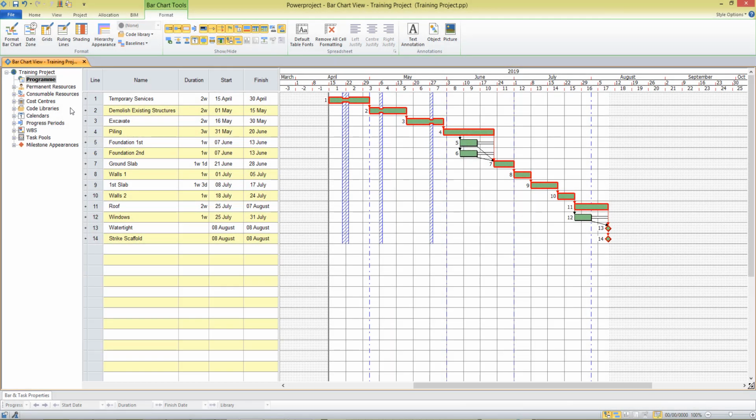In this video we'll be looking at how to change the output of your project for presentation. We'll start by looking at code libraries. The code libraries, which are available over here in the left hand side on the project view, are a way of colour coding our activities so that they represent something to us. And we could colour code by build stage, design, discipline, floor level, whatever you choose.